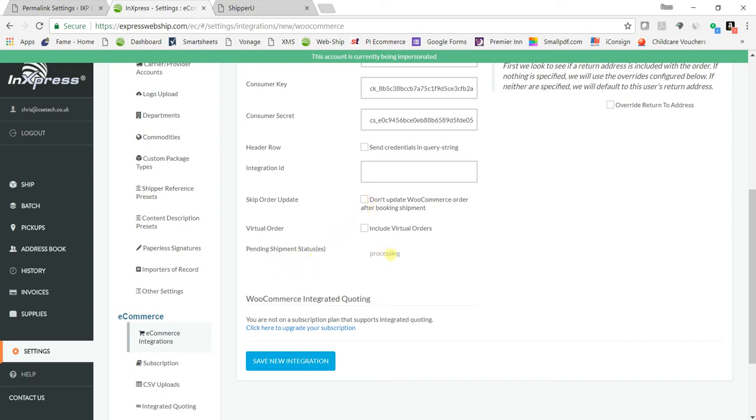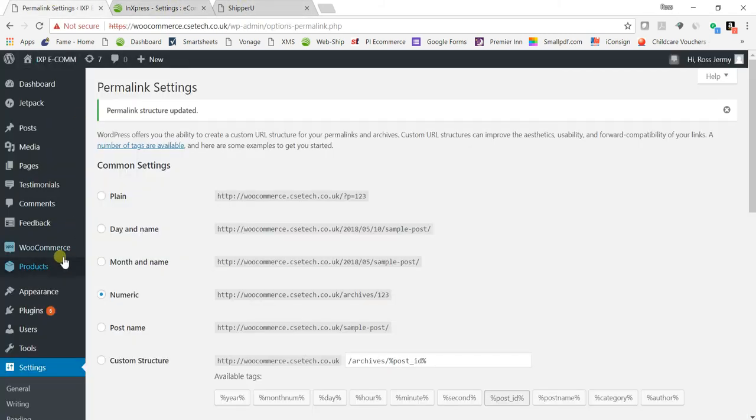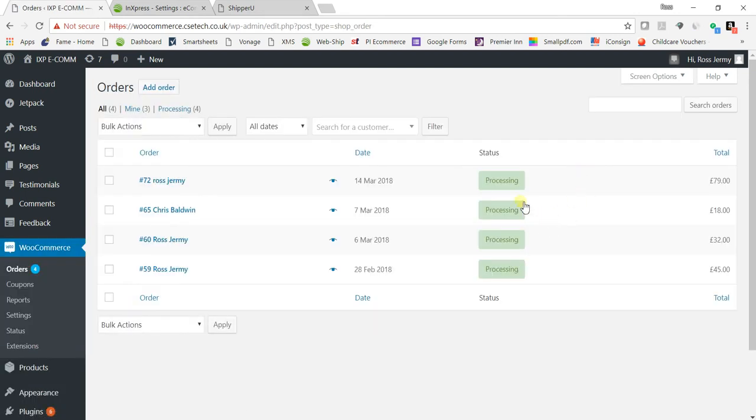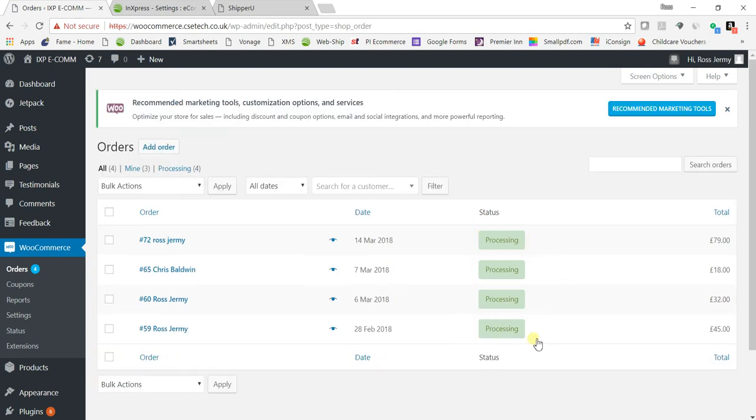Pending shipment statuses will always pull through only processing. So in WooCommerce, if I show you in the store, we've got 4 orders that we've made up, and they are all sat there as processing at the moment. Processing means it's gone from pending payment to processing. So at that point, they will be pulled into Webship. If they're anything other than processing, you won't see them in Webship.